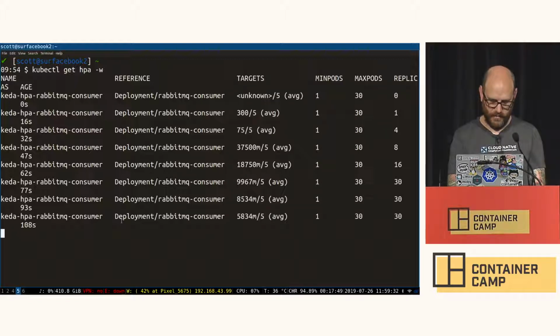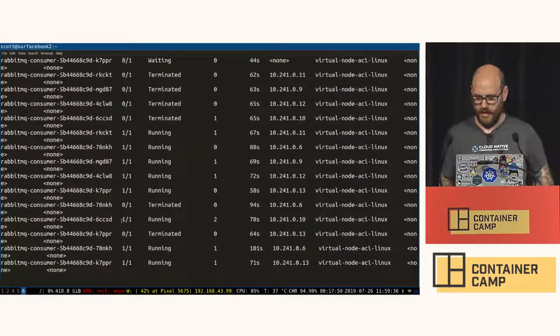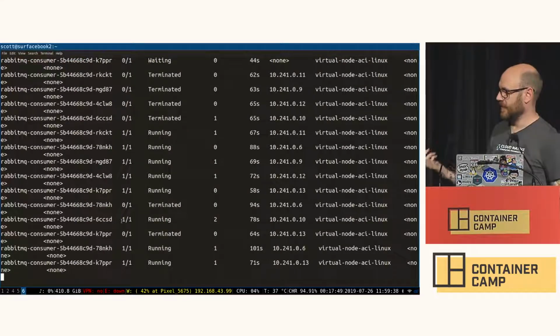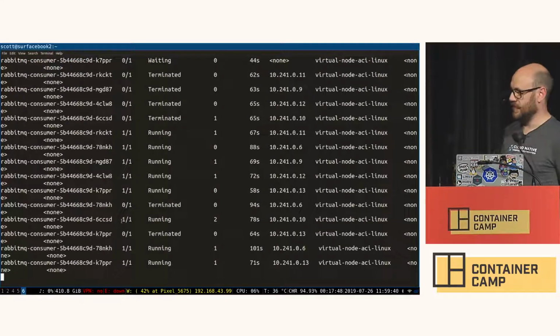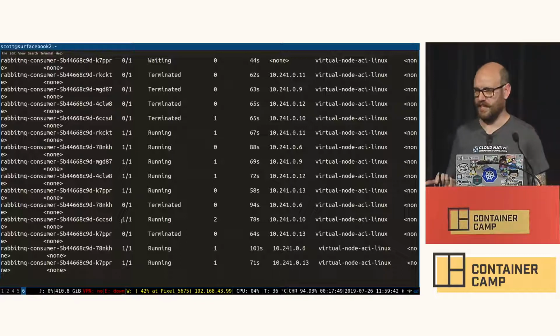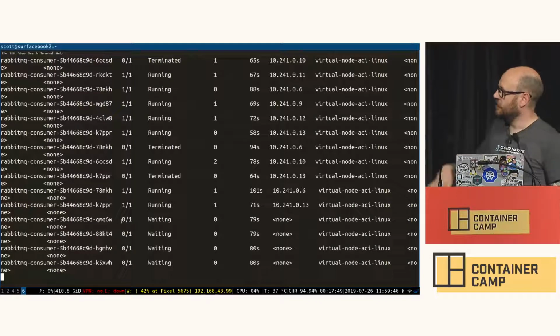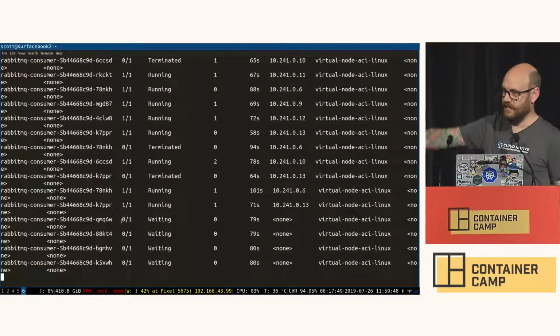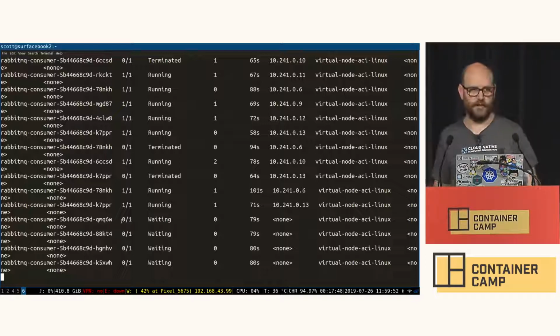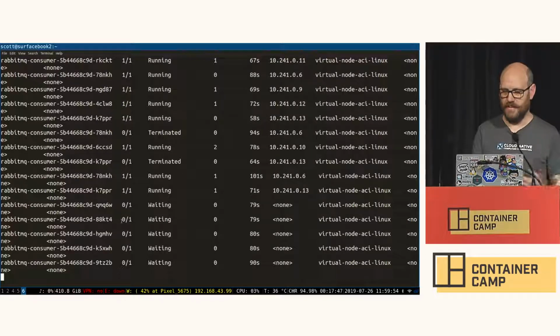So if we go over to my other tab, you can see now that it's running, terminated. This is the consumer consuming the queue and then doing a thing and then dying. So it's kind of like actually just in a service loop. But you can see now on the node that there's nothing being spun up on my Kubernetes cluster. It's all being spun up on virtual node or virtual kubelet. So it's talking back to the cluster.